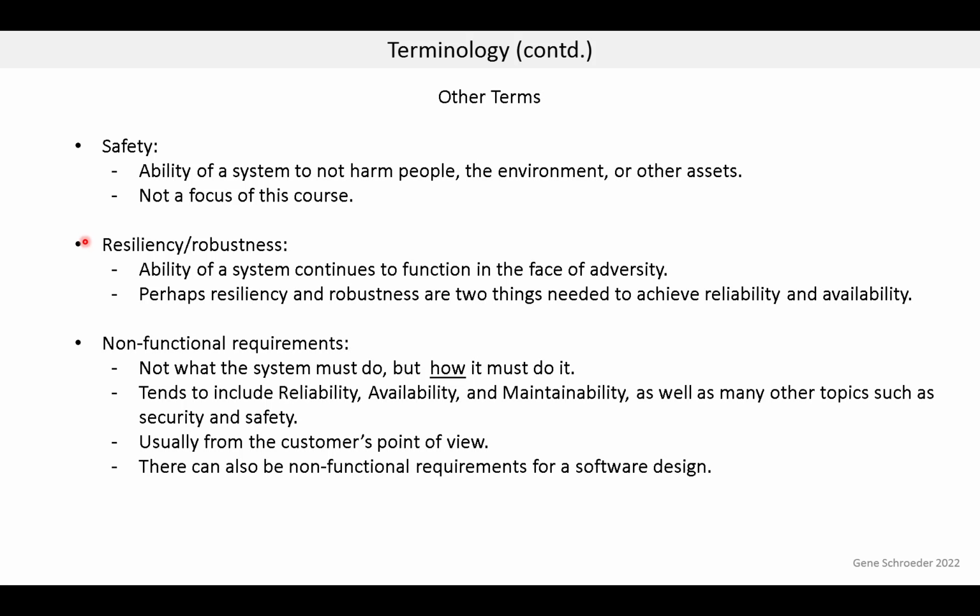Two other terms you'll hear are resiliency and robustness. Now, generally, these relate to the ability of a system to function in the face of adversity. Now, this leads to the question of what is the adversity? And that's what makes these terms a little bit vague to me. The adversity could be the unexpected behavior of an external device or system, or the adversity could be some software getting stuck in a loop. Perhaps you could say that resiliency and robustness are two things needed to achieve reliability and availability.